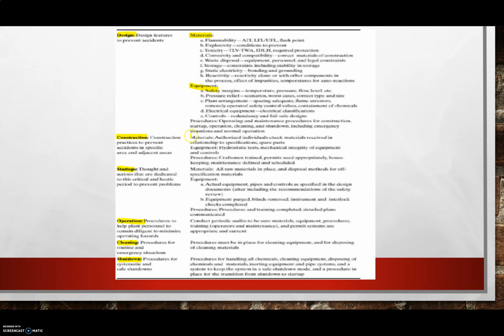During construction, you will look further into materials and also the equipment, about the tests and so on. For startup, you will look at your materials and equipment, and the actual equipment. The equipment in design and construction is the one that has not been built yet; this one has already been built. You look at the equipment purge, interlock checks, and so on.